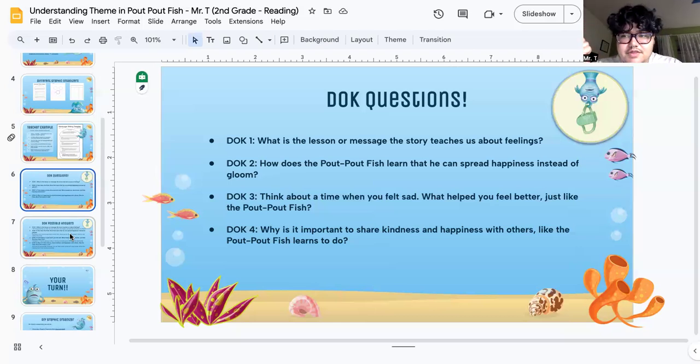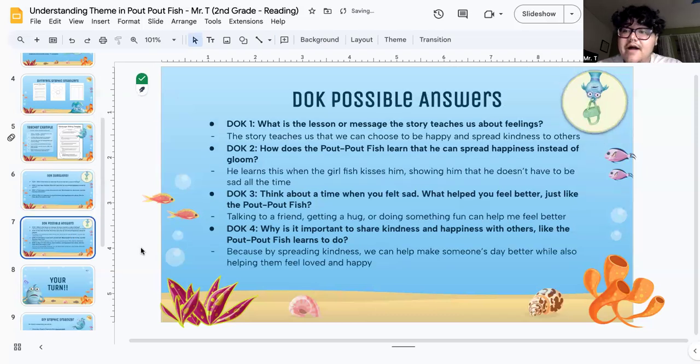So for example, if you tell me the Pout Fish was about sleeping, I'm gonna be like, no, because as we read through, that's not what it's about, right? That's not really the main point of the story, right? So as long as you get something that's on the right path, I'm not going to take off points, okay? I just want to make sure you have an idea of what the story's about, okay? So these are my possible answers.